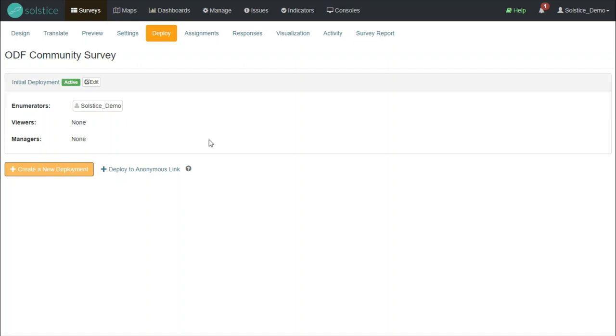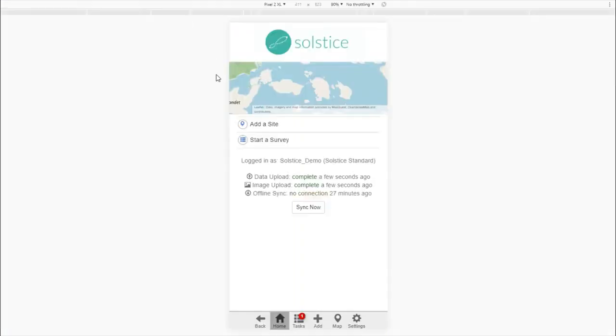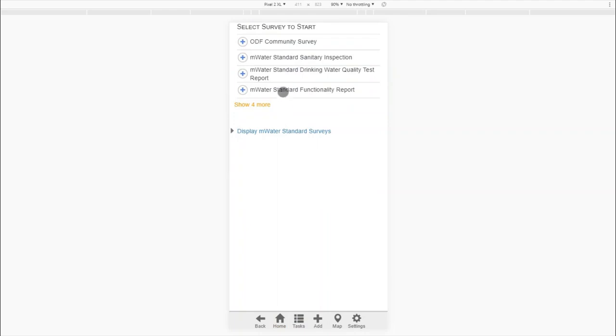If I go to my app, either at app.solstice.world or in the Android app or iOS app, and I synchronize, making sure that the survey information is downloaded from the cloud, I will now be able to see the survey. I can start it from either the homepage Start a Survey button or from Add Start a Survey. And I see it here at the top.